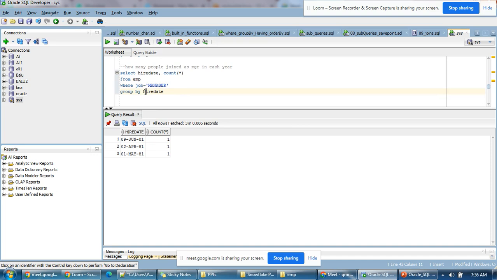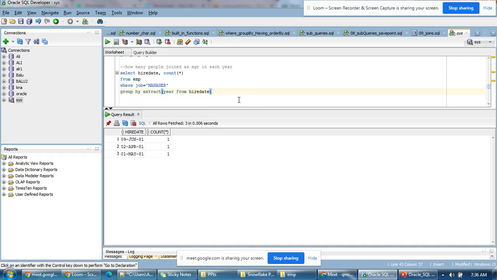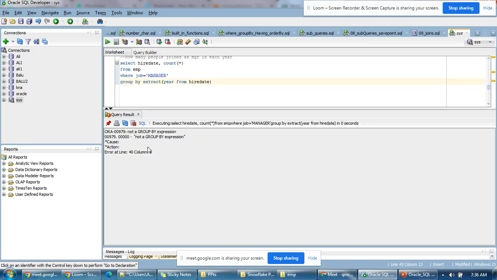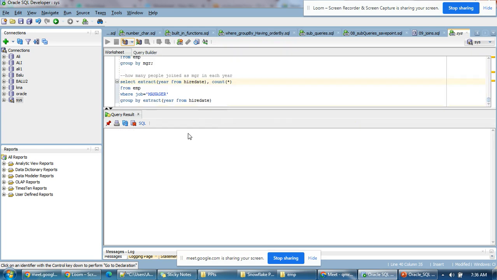You need to extract the year from this. We have that function, right? EXTRACT YEAR FROM, or by using TO_CHAR you can do the same. Now you will get this. Whatever you are using in the GROUP BY clause, you need to use here as well, otherwise you will get the error.